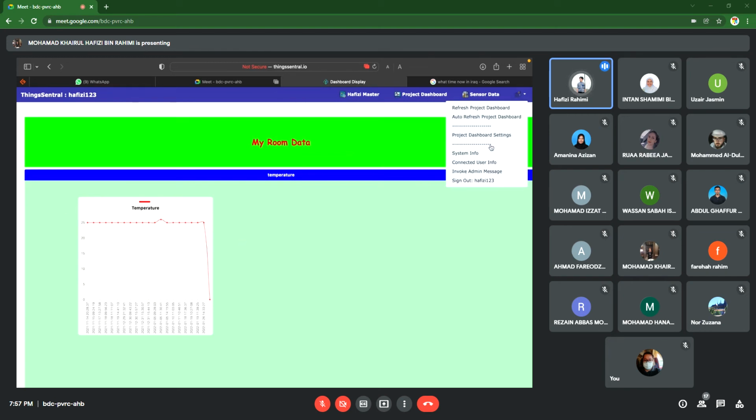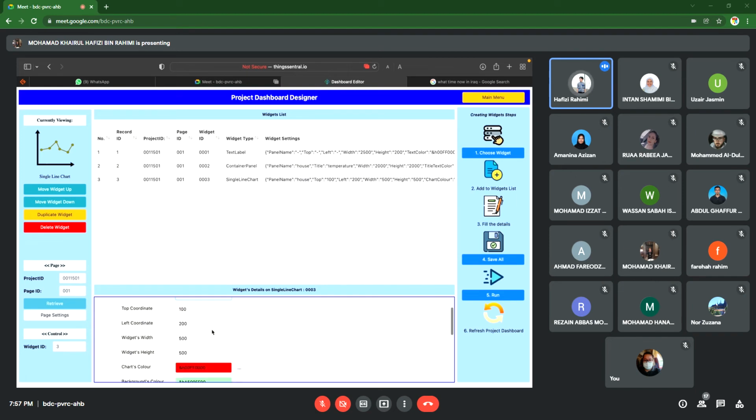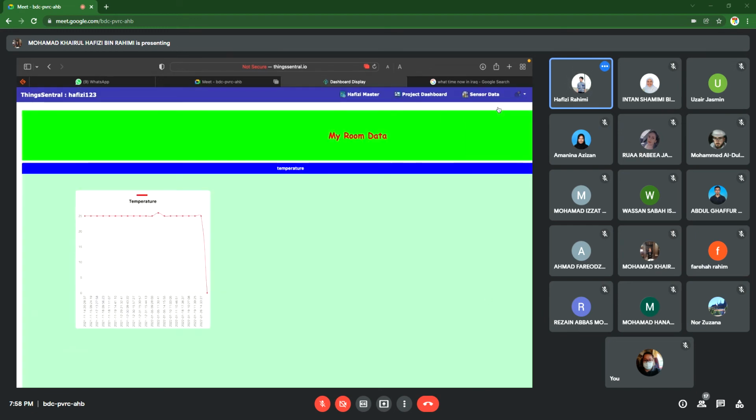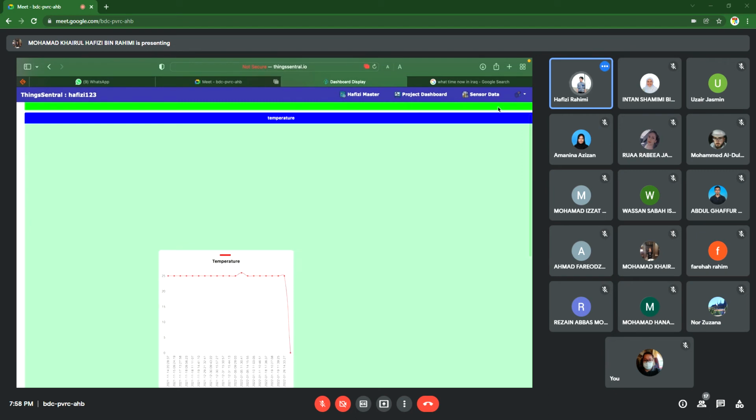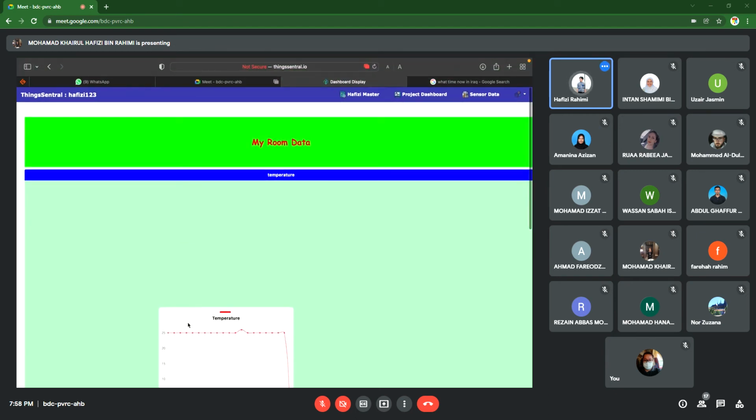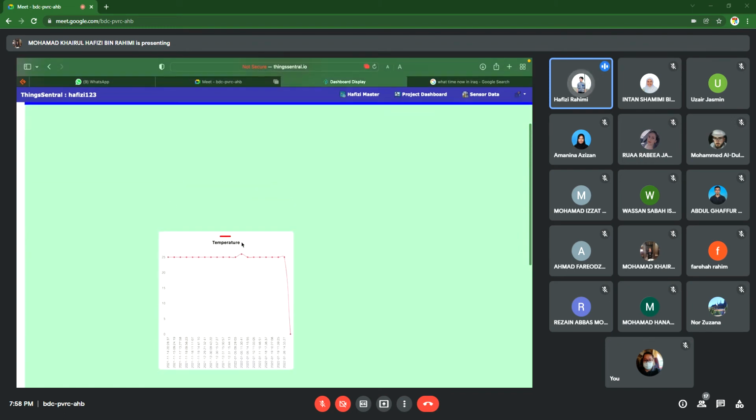Maybe if you want to display on the center of the page, you can change it here. So maybe you can put 500 top coordinate, and this is 500. So save all. Let's see what happened. Then it shows here it moved to the bottom of the window.